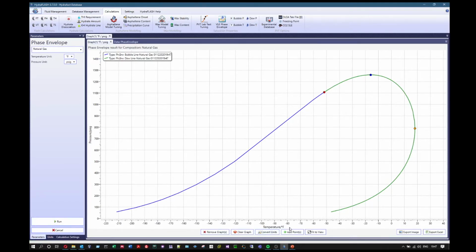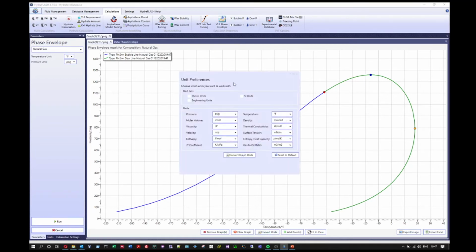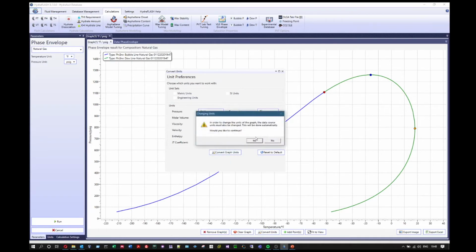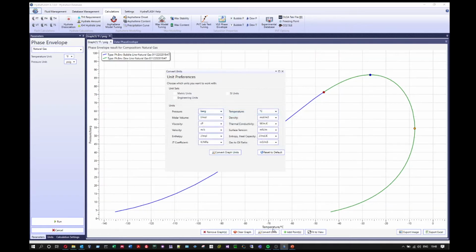The other one is that, if you remember, we have chosen the units here, and the units are PSIG and Fahrenheit. If you want to change the units to another unit, you just need to come here. For example, I want to change the PSIG to barG and temperature to centigrade. And that's it. You just need to press this button, convert graph units. And you press this one. So you want to continue, yes. And you will change it to centigrade and barG.